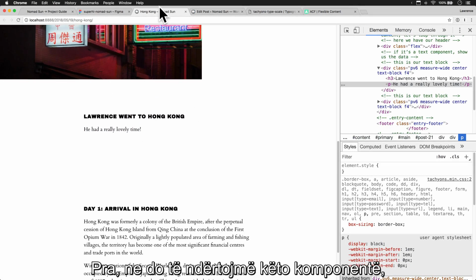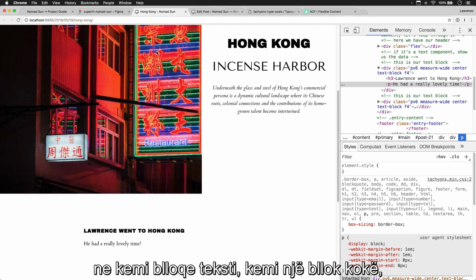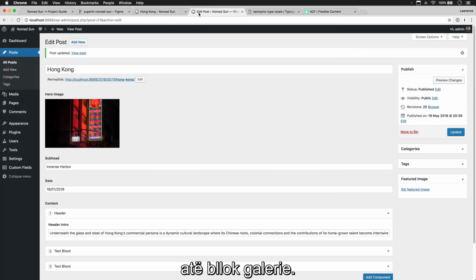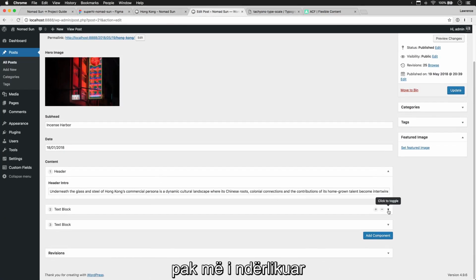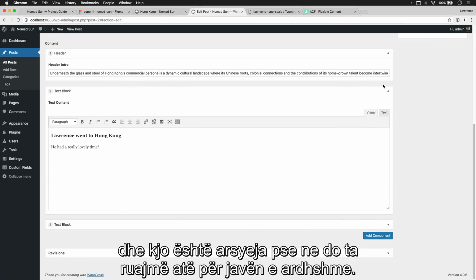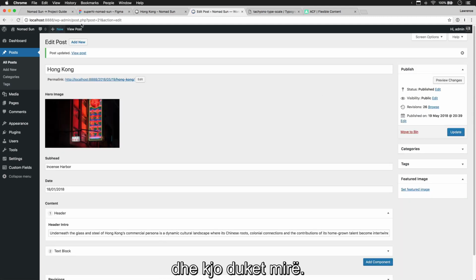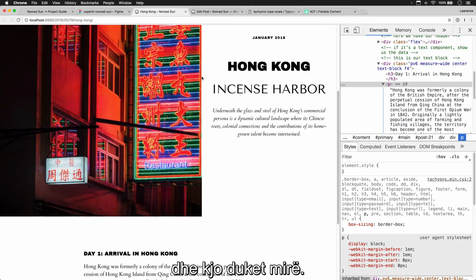So we're going to build up these components. We have text blocks, we have a header block, and next week we're going to build that gallery block as well. The gallery block is going to be a little bit more complicated, and that's why we're saving it for next week. So I'm just going to remove that, update, and this is looking all good.